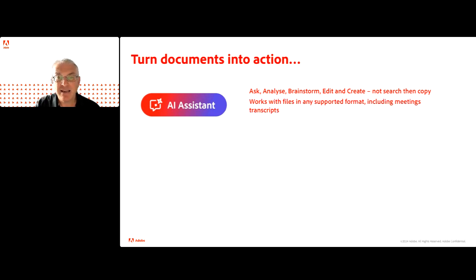As I mentioned, any supported file format, anything that can be converted to a PDF. So think about things like Word documents, yes, but also things like Microsoft Teams transcripts, which would be really, really useful. And you can do this across one or many documents. You can bundle up documents and bring them in for the AI assistant to analyze, and they don't have to be in the same file format.